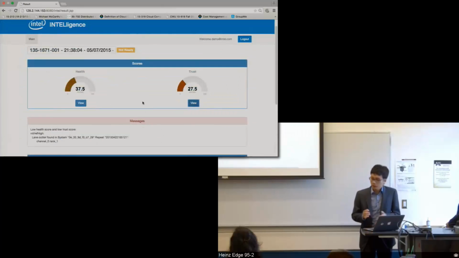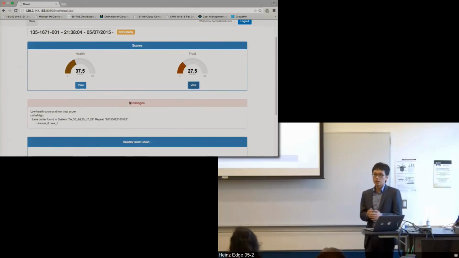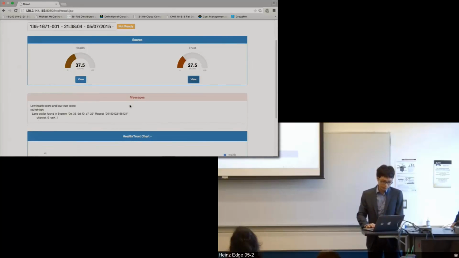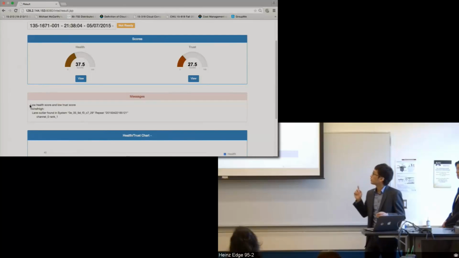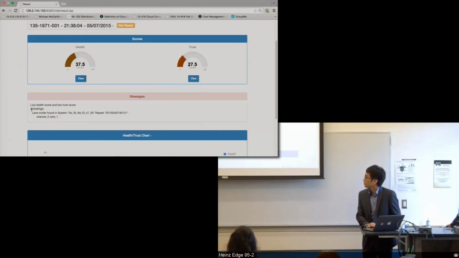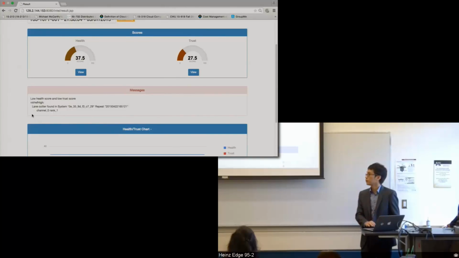Because health and trust are the two major things the user wants to see, we put them first. If the user goes into the detail page, the first thing they will see is the trust and health score, and after that there are messages telling them which part the user needs to focus on. For example, for this test, the health and trust scores are both low, so we tell the user that the scores are low, and why the scores are low, and there are some specific details the user can follow.